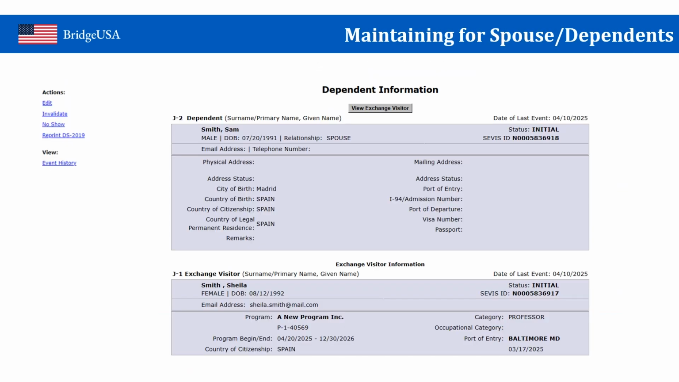The Dependent Information page displays information about the J2 spouse or dependent. It includes the menu of available actions for the J2 record, including Edit, Invalidate, No-Show, and Reprint DS 2019. Updates made to the J2 record have no effect on the J1 record.